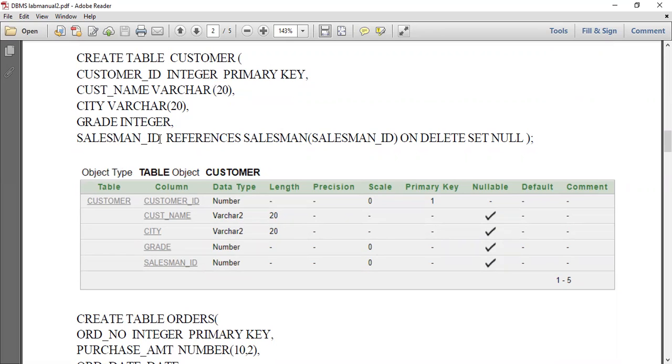So instead of declaring it using a data type and then referring to it as a foreign key, we can directly refer to this. So that is salesman ID references salesman of salesman ID on delete set null. So if a salesman is deleted, then the particular attribute in the customer table will be set to null. So that's why we are not deleting a customer if a salesman is deleted. We are just setting that particular attribute value to null. So on delete set null.